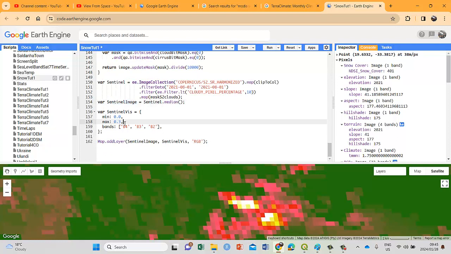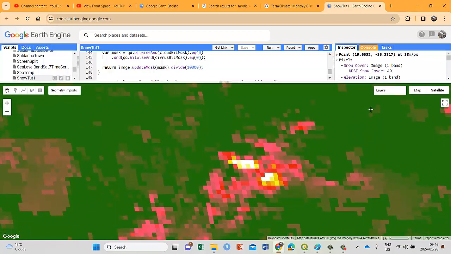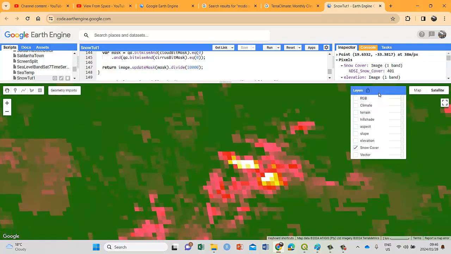I've got my minimum and maximum values. I've got my bands, which is the true color bands 4, 3, and 2, which is red, green, and blue. And then I add the layer. Remember to save. I've already run this on 20%, but we'll run it again on 10%. So let's quickly have a look and see whether these images talk to one another. Let's click on that one.